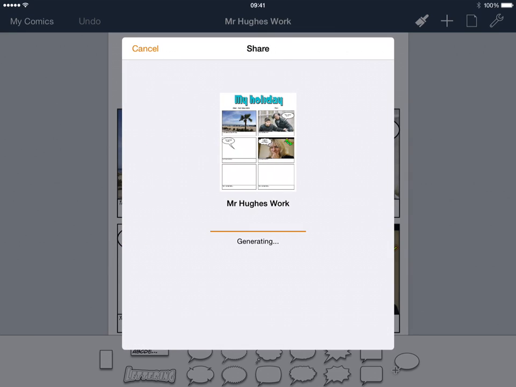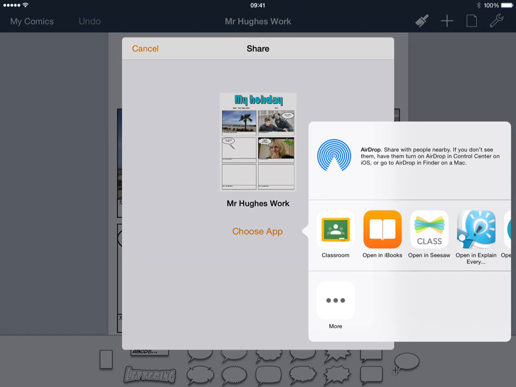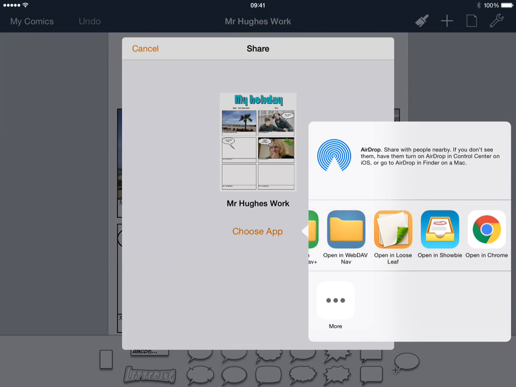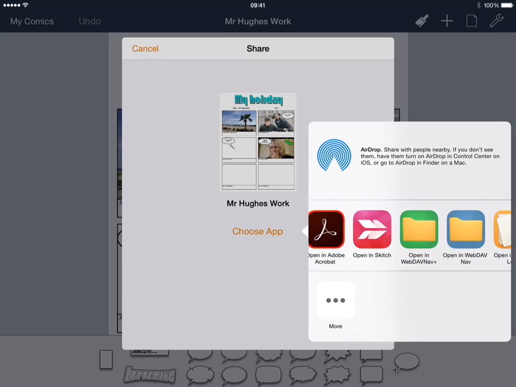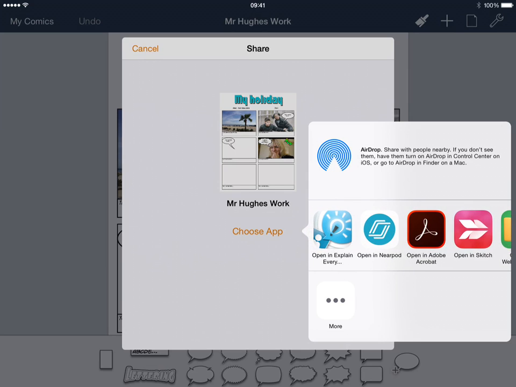I'm going to choose PDF, so it's just going to generate the work, choose the app, and this is where you have a decision about where you want to save it. Now, we've talked about WebDAV before. We haven't talked too much about Google Drive, but that's another option. You can tap on either of those two, and then it'll upload to the right place.